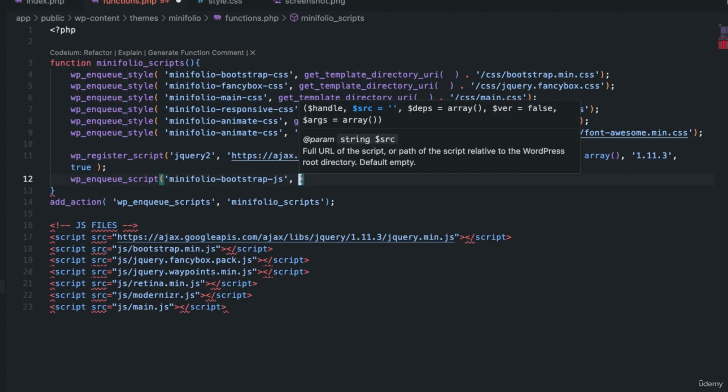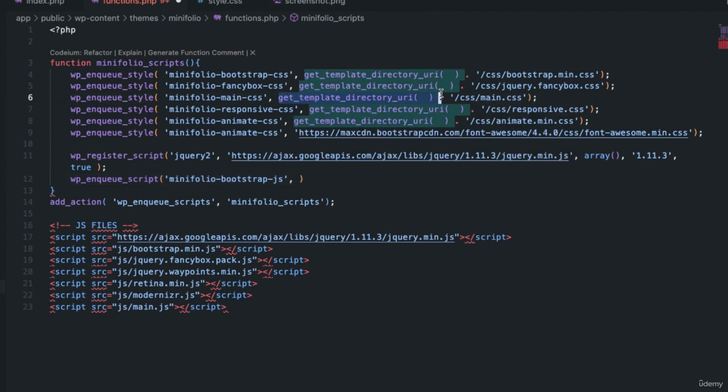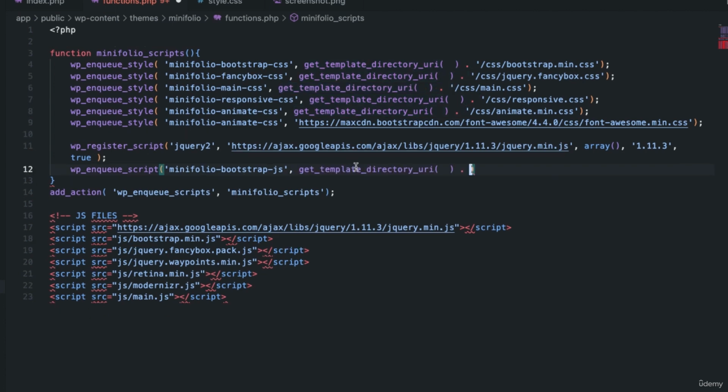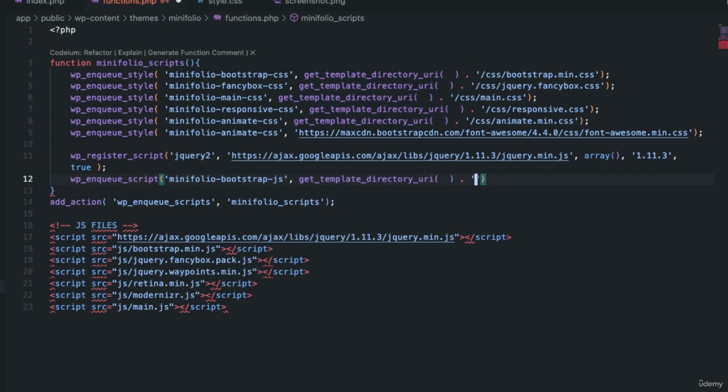The next argument is the source. So let's use this time this get_template_directory_uri here, because the file is in fact inside our js folder, inside our themes folder. So let's just copy this and concatenate it with the string, this one here. Don't forget to add the trailing slash.